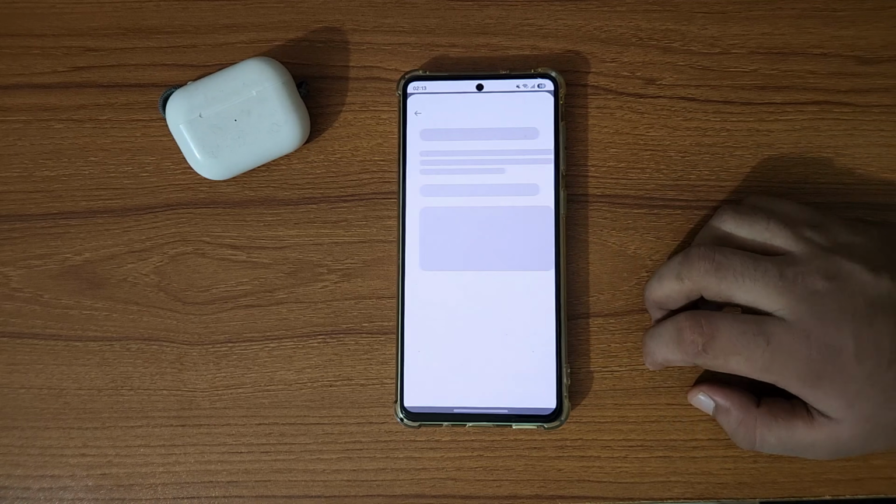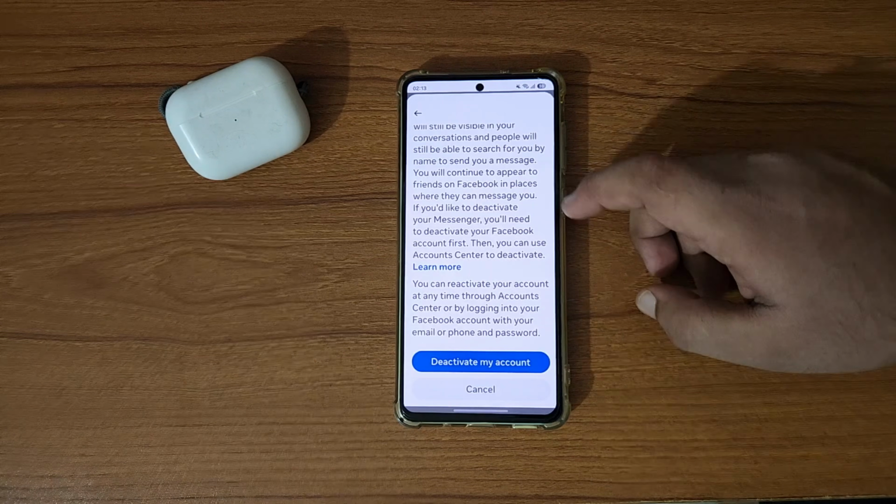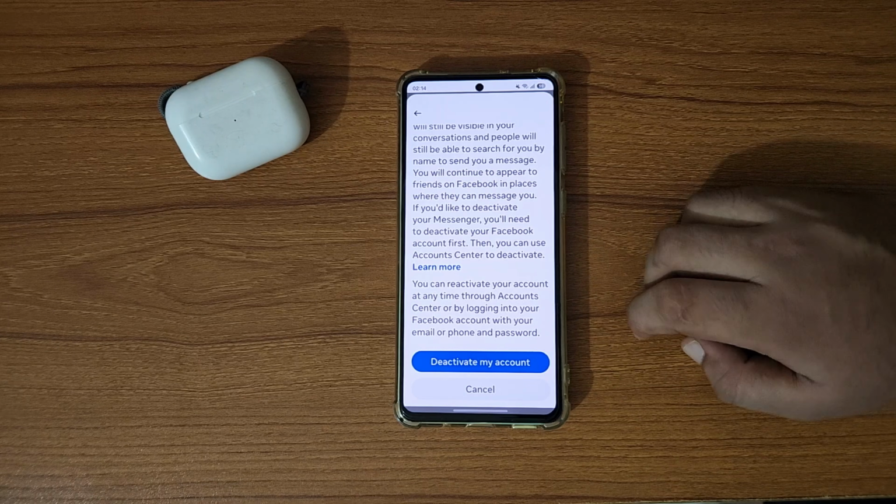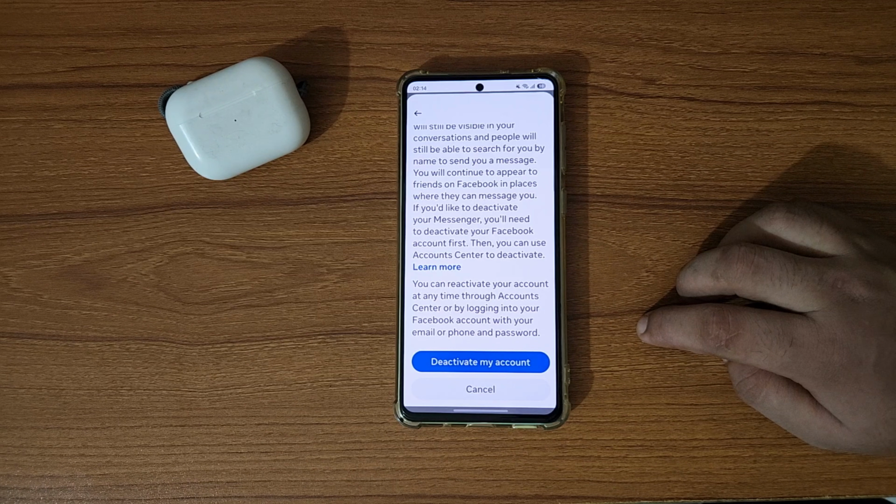Tap on the continue button. Then scroll down to the very bottom and confirm by tapping deactivate my account, and you have successfully deactivated your account.